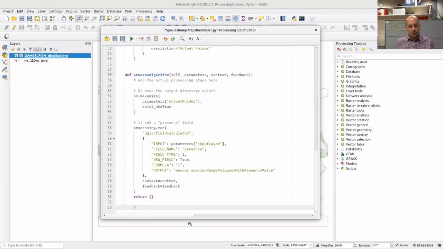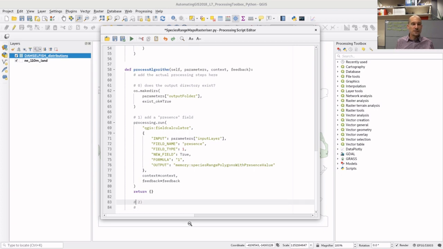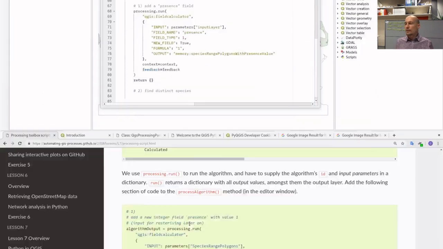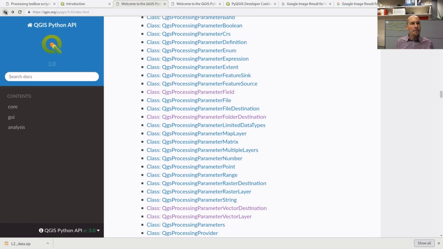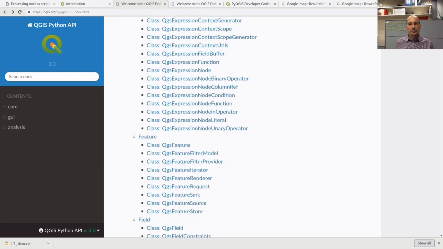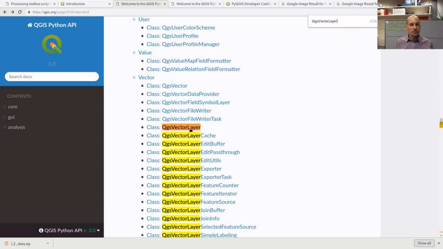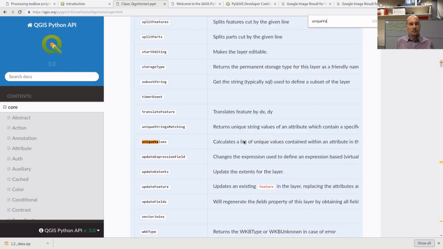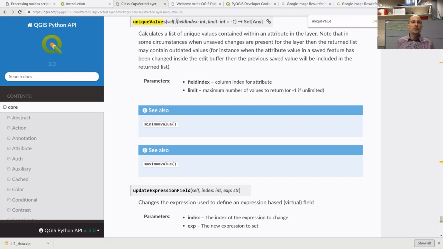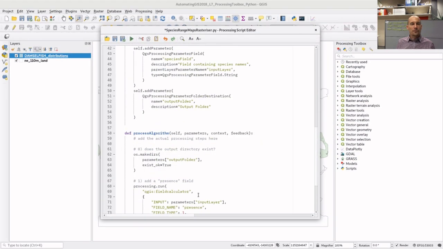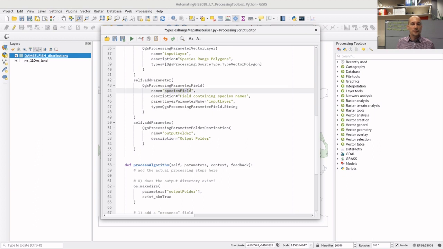As a second step, we want to find out how many distinct species, or which distinct species, there are in our data set. And we do that by using a function of the vector layer, which is called unique values, and unique values needs not a field name but instead a field index, which is why we have to find out that one before. And we know the field name because our user specifies it here as species field.